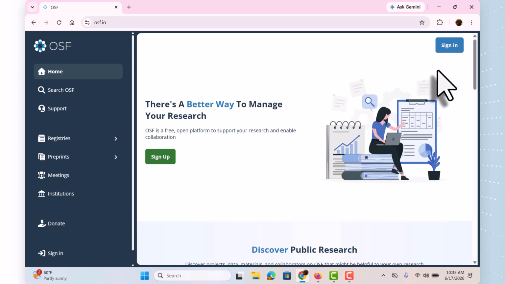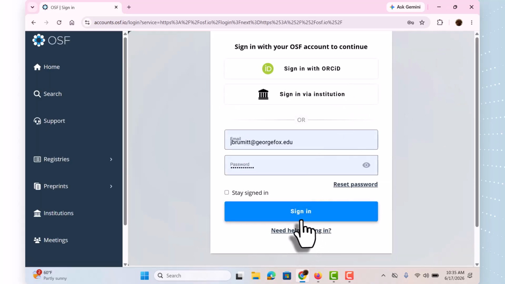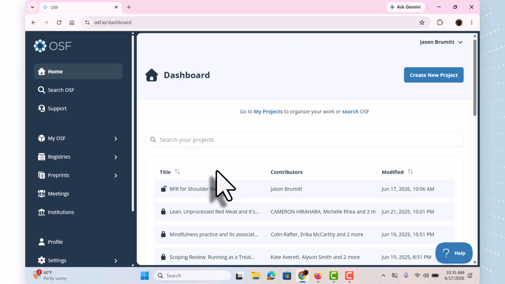And so the first thing you need to do is go to the Open Science Framework, osf.io, and sign up. I've already signed up previously, and so my information is saved. I'm signing in. And let's go through and create one together.